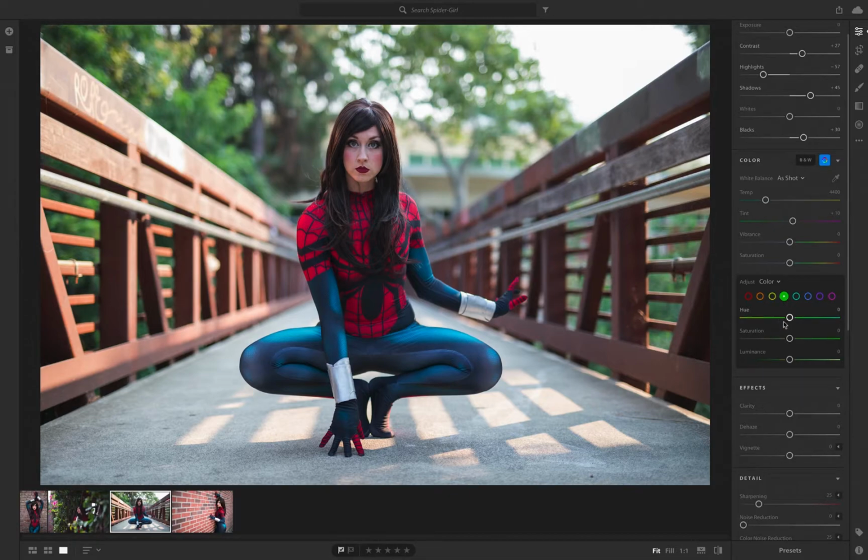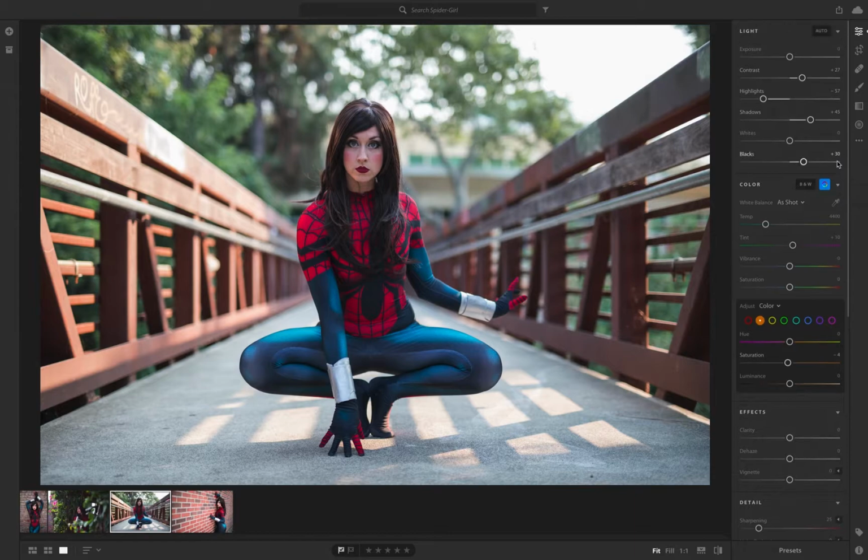So if we want to have a more moody approach to this image, we can take our greens, drop them down quite a bit, take our yellows, drop them down a little bit, take our oranges only a hair. That's where our skin tones usually lie. Don't mess with those too much, etc., etc.